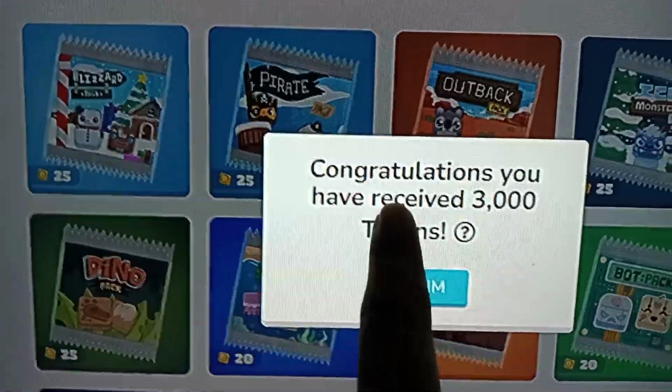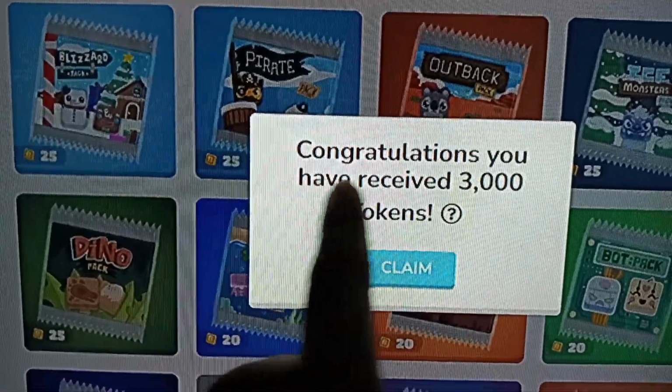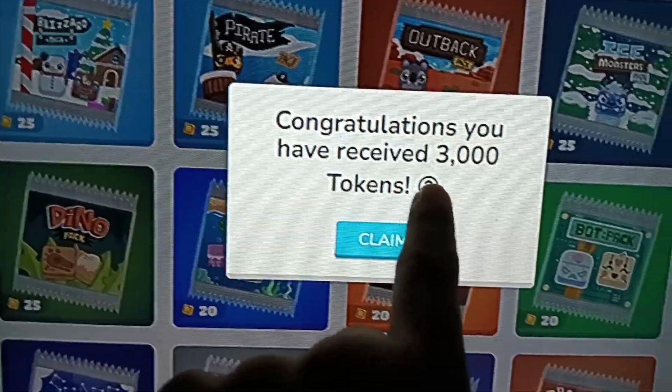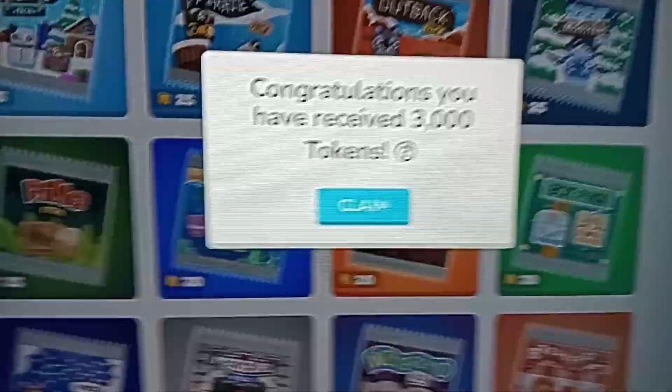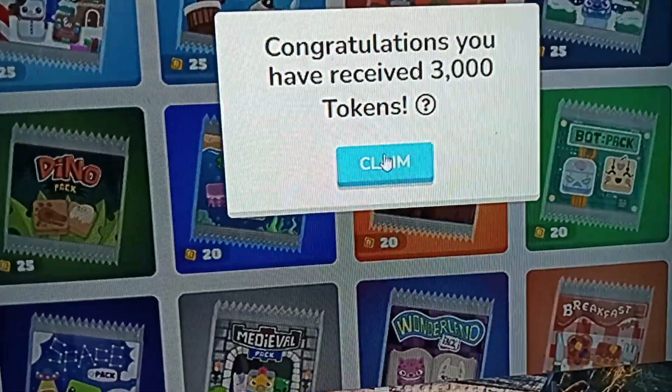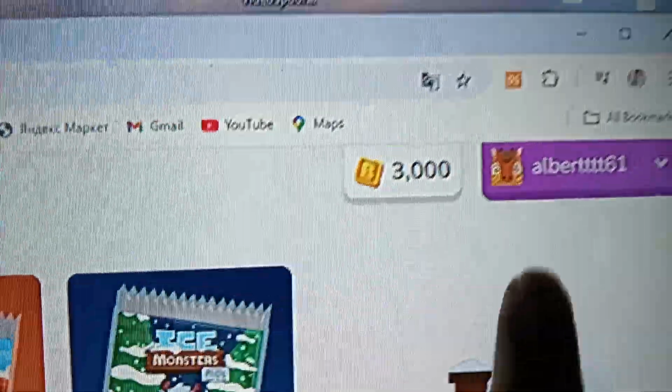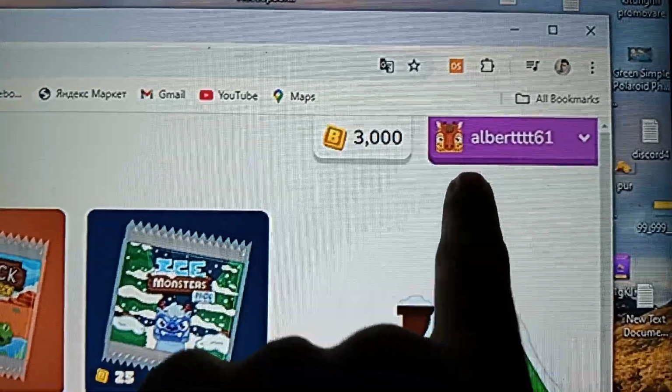And you receive this notification. Congratulations, you have received 3000 tokens. You need to claim. And now I have 3000 tokens on my account.